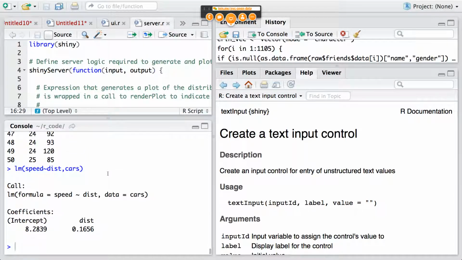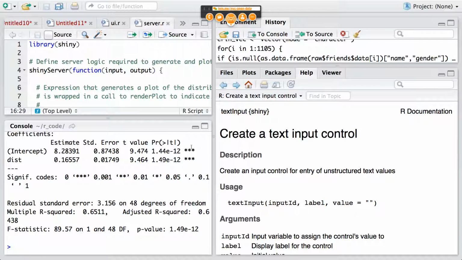If you want summary statistic of the model, you can just wrap a summary. Do a summary first, copy paste the linear regression part inside of summary. And you can get more information about this linear regression model.